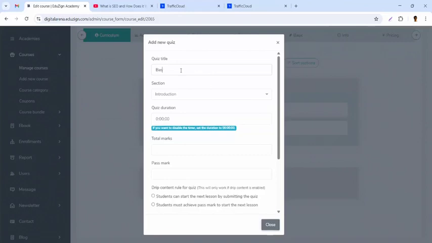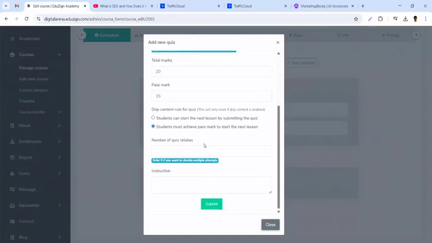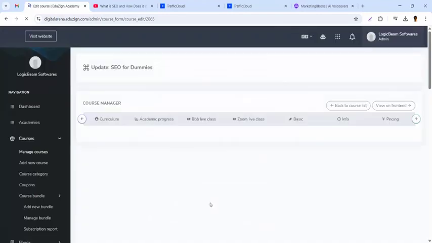Add a quiz title. Basics of Search Engine Optimization. Choose a section for the quiz to be added to. Quiz duration. If you want to disable the timer, set the duration to 0. Total marks for the quiz. Let's say it's 20. Passing marks for the quiz. Let's say it's 15. You can set a drip content rule if students must achieve passing marks to start the next lesson. Number of attempts students can perform, and any additional instructions you want to add. Hit the button, and the quiz has been created.